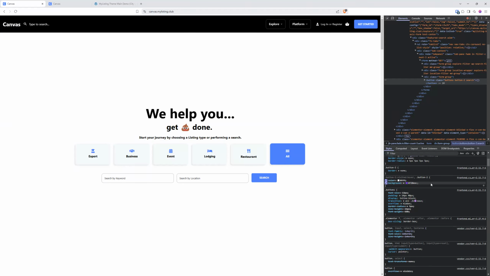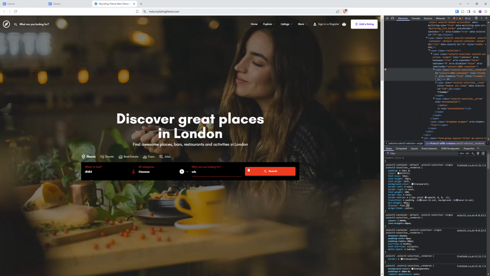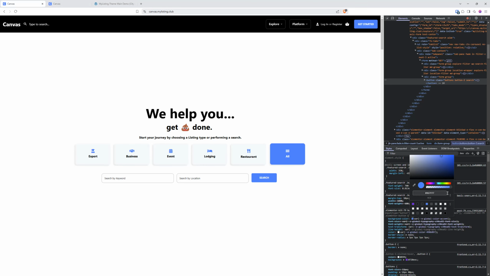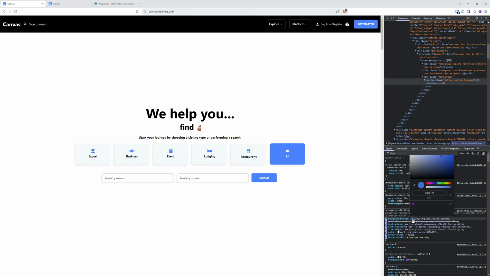That one is not taking hold. Why not? It's probably because it's defined here in Elementor as a global style. It looks like the MyListing developers don't do that. So this is the way you should do it. The way that I do it with Canvas is it's defined in Elementor as a global style. So again, I should have just followed my own rules. It's the very first color that pops up. So if we were to change this one to purple, that would stick.